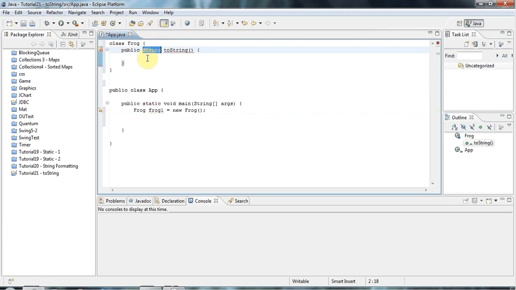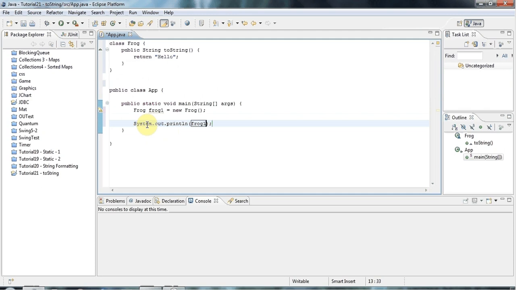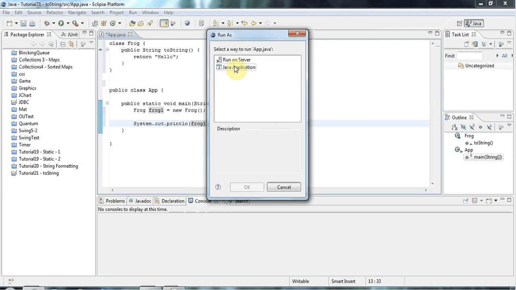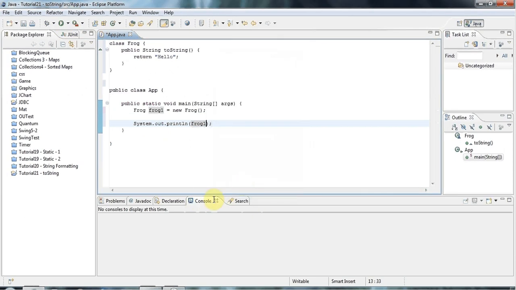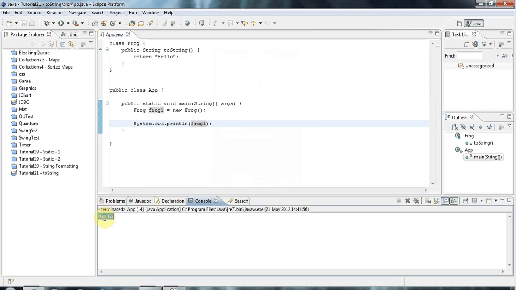So I'll just say return, and for the moment, I'll just say return "hello", like this. So I'm just returning a string here. And now, if I do sysout down here, so control space, and I do sysout on my frog1 like this, and I run this as a Java application, it's going to actually output hello.